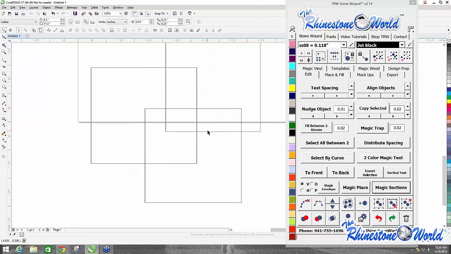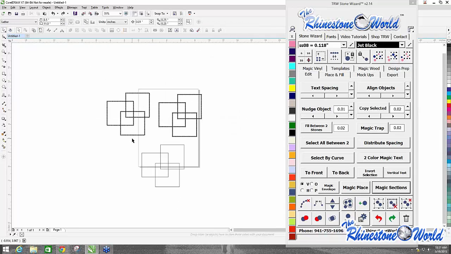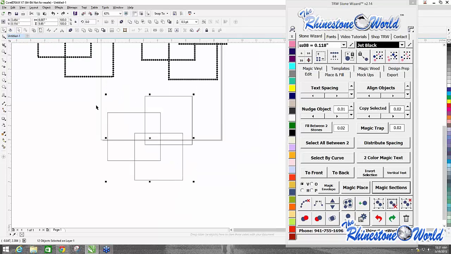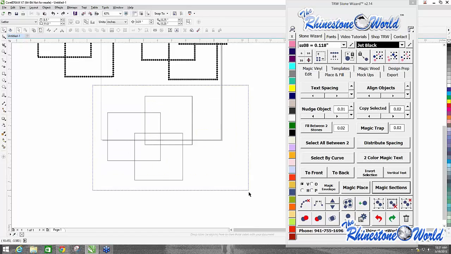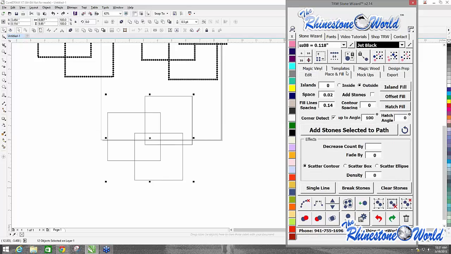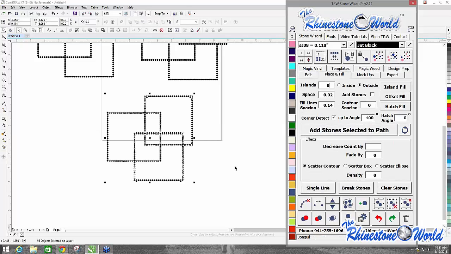All right, so now that I have my different segments here, I'm simply going to go ahead and highlight. Now make sure you guys highlight the whole entire design, because every single part is individual now. So if I only selected a couple parts right here, it's not going to select my different boxes. So I'm going to highlight the whole entire design, and let's go back to my place and fill, and I'm simply going to do add stone selected path.